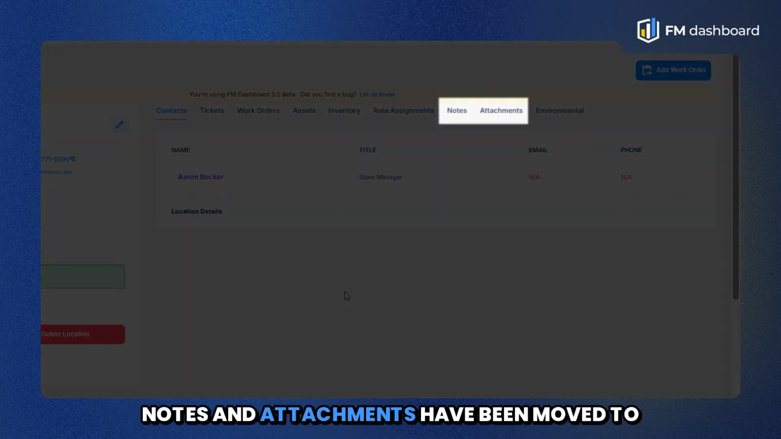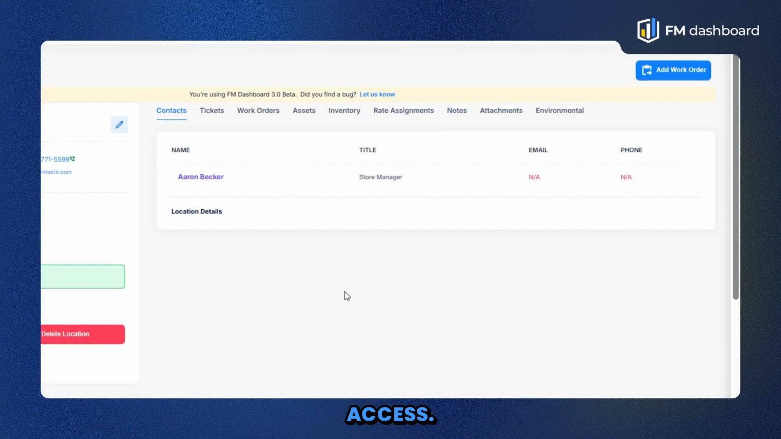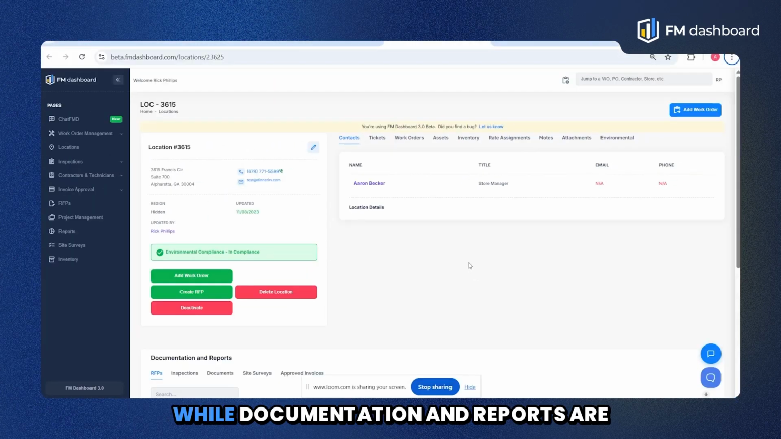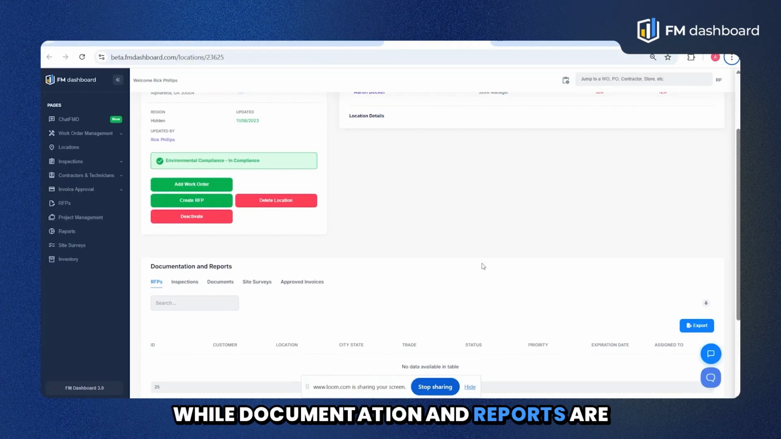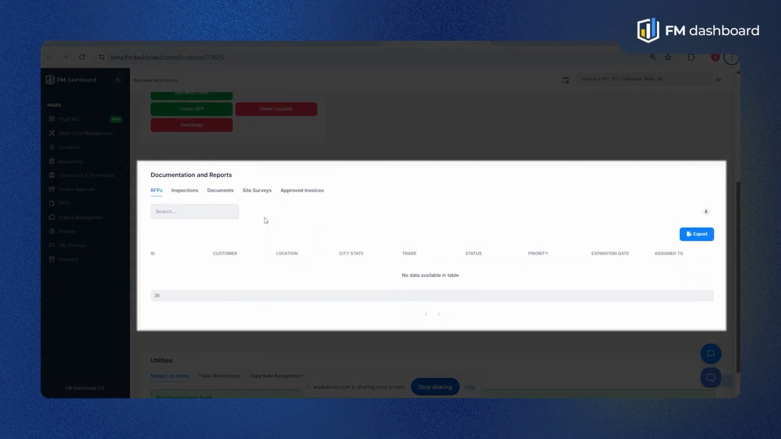Notes and attachments have been moved to the upper section of the page for easier access, while documentation and reports are centrally located for improved visibility.